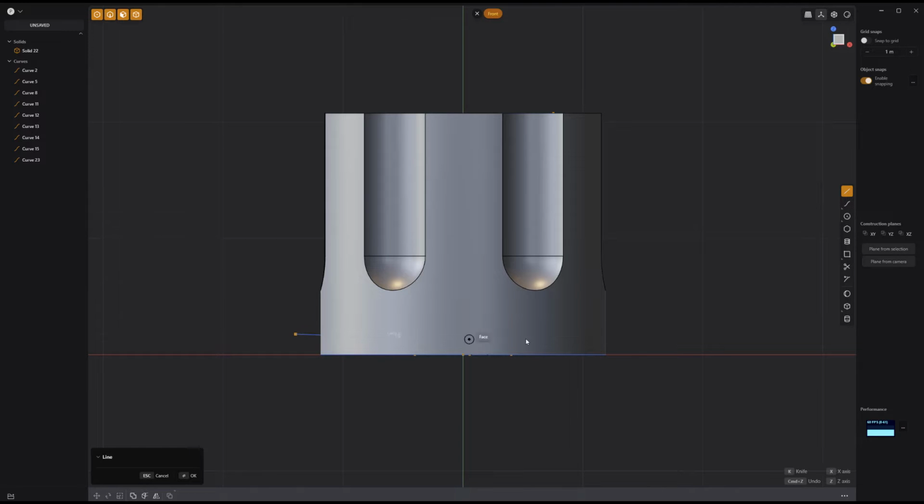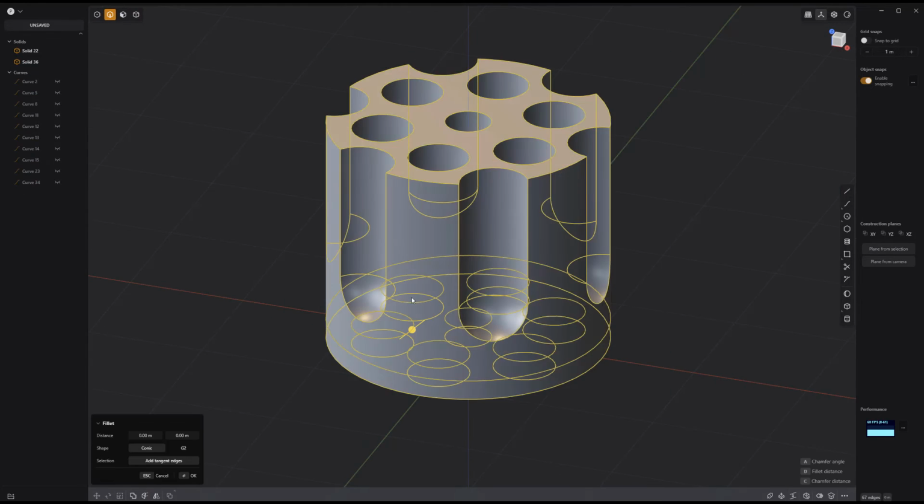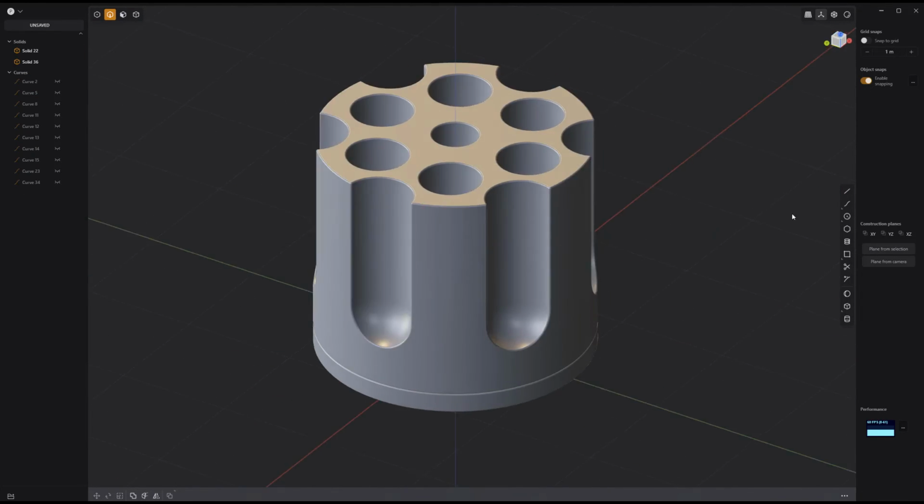Create a new line across the bottom, then press C for cut, and select the main solid. Select all the edges, and add fillets, and you're good to go.